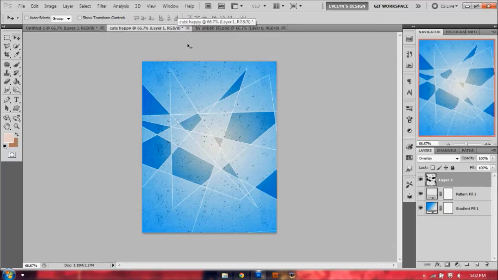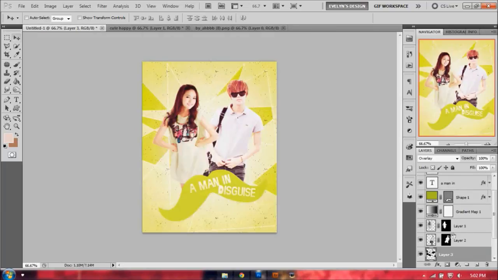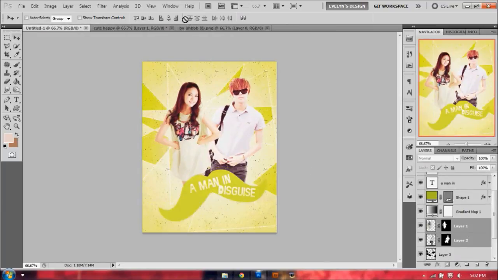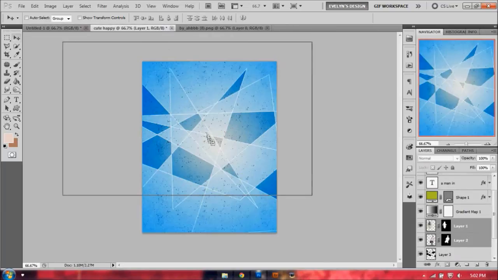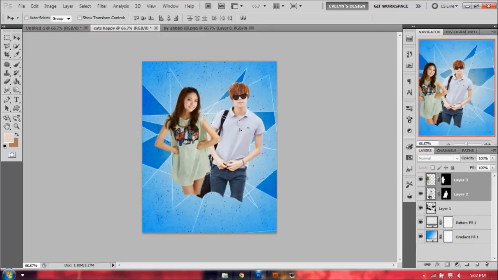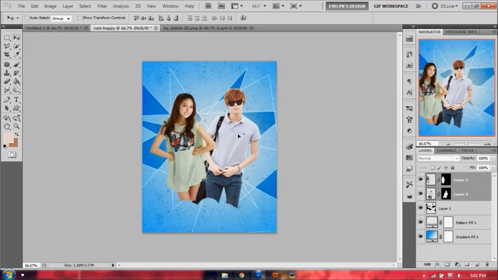Now you want to grab your cutouts of your people. If you don't have them cut out, just pause the video, cut out your people, and come back. I'm going to use the same two people, so I'm just going to drag them over from my previous image onto my poster here. I'm going to set them right around center, like so.